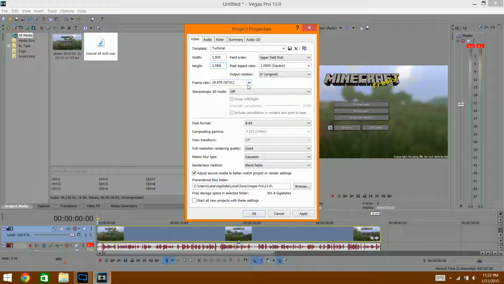Now you want to go to frame rate, and then you want to scroll down until you see 59.940 double NTSC. If you don't have that, you can just press backspace and type in 59.940. And if 59.940 glitches out and goes back, if it doesn't work with a dot, try a comma, because it may work for some people.